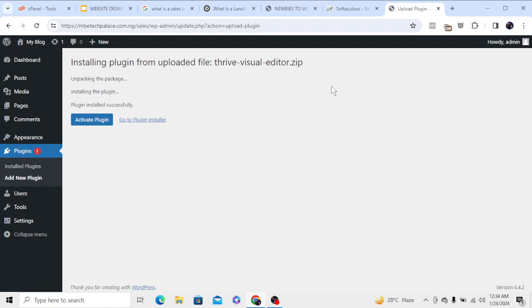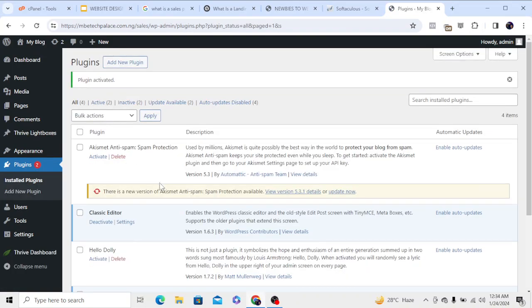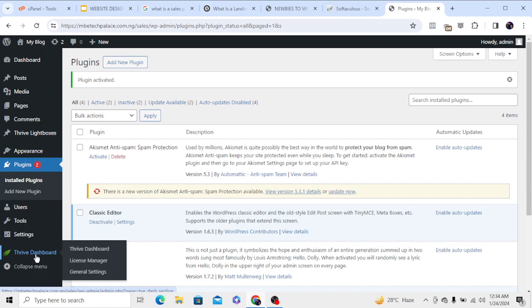Okay, now our plugin has been installed successfully. So the next thing you need to do now is to click on activate plugin. Do not forget this, always activate your plugins. Awesome, so we've activated that. You can see Thrive Dashboard.